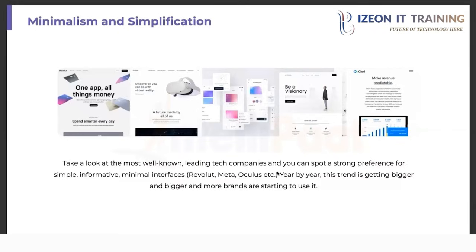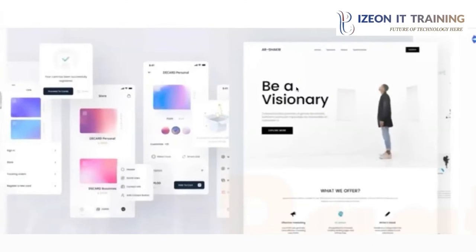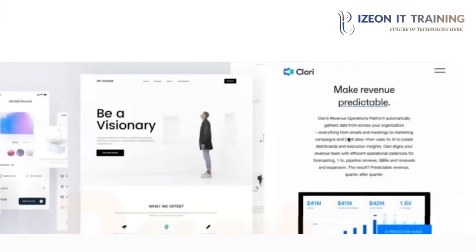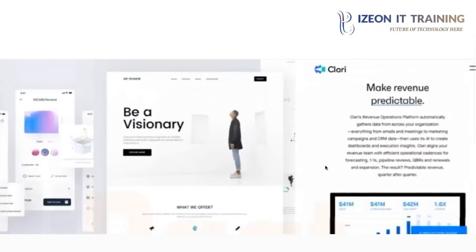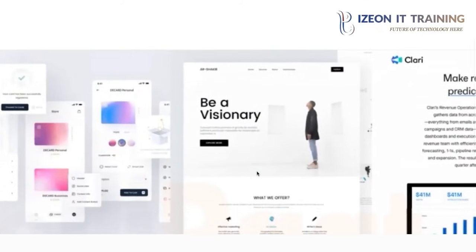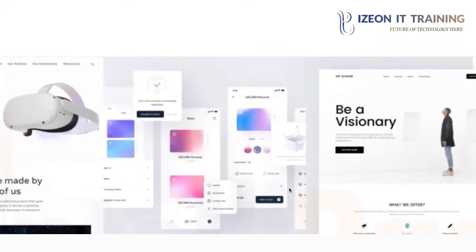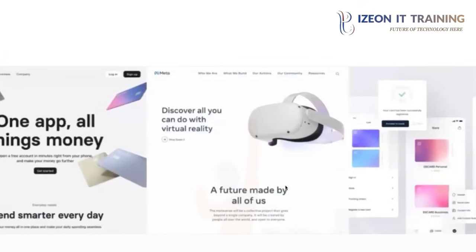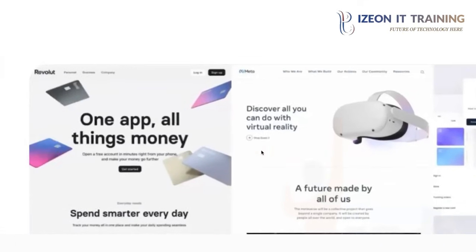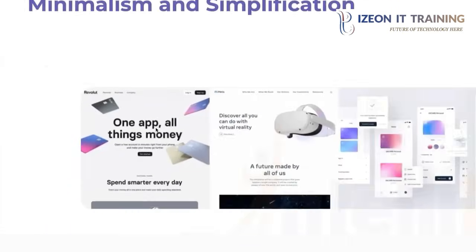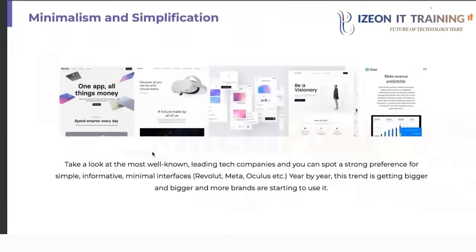Okay, so leading tech companies, like this is the Apple website. This is, I think, Meta. This one is, I don't know. This one is Clary. So you can see over here, it is very minimal, very to the point. Nothing decorative over here, right? Usually they use some products and all of those things. Achha, this is Revolut, not Apple. Felt like Apple, no? Okay.